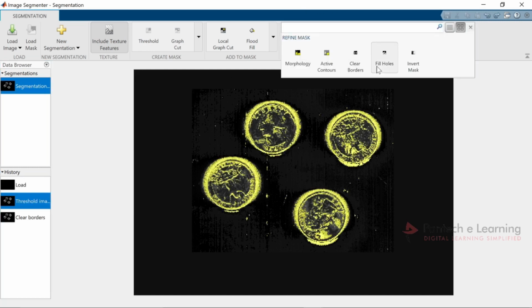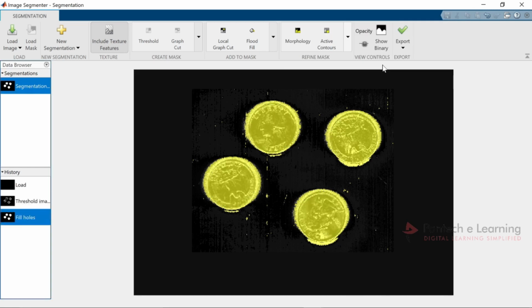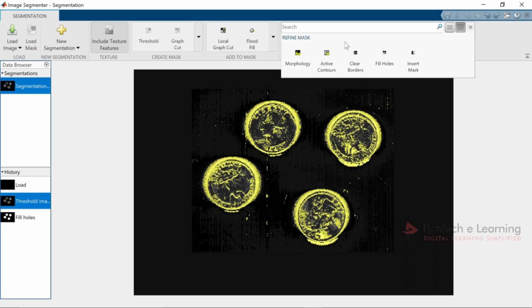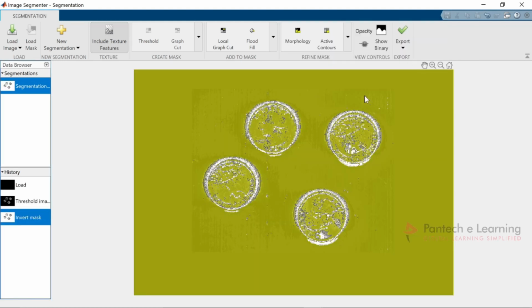The next thing is fill holes. So wherever the circles and the empty data are there, in those positions the holes will be filled up. Same thing for the threshold. The next is invert the masking. So the masking will be applied oppositely. Now we can see the circles and the rest of the area has been masked as the layer.